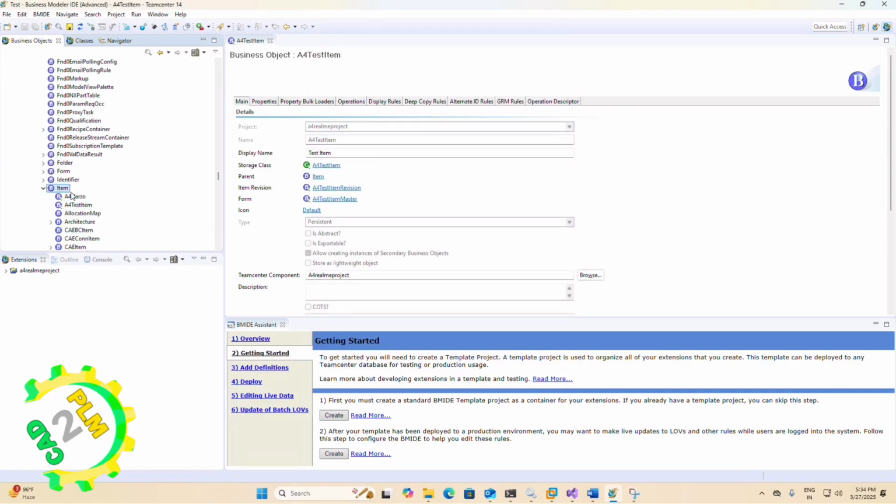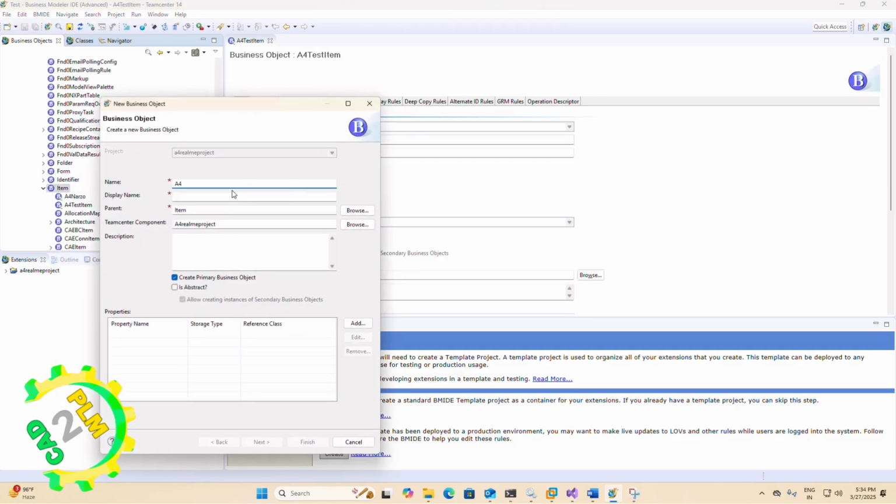You are able to see this business object, Item. Then right click on this business object and select New Business Object. Here we need to type the custom name. Whatever name you want, you can write here. I am writing test item, or you can write demo item here. See here, I am writing demo item.